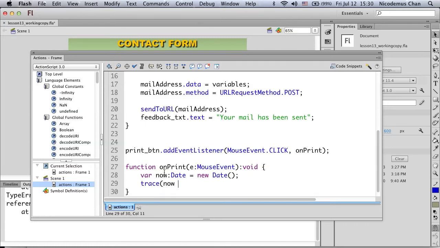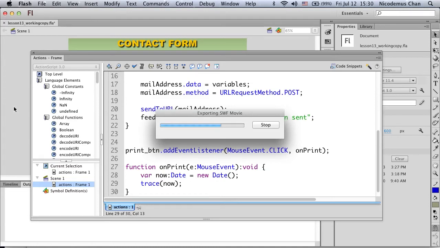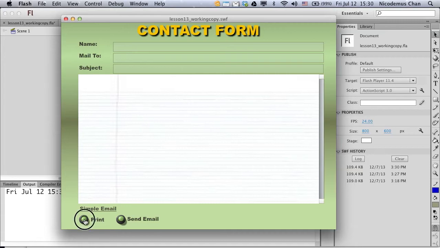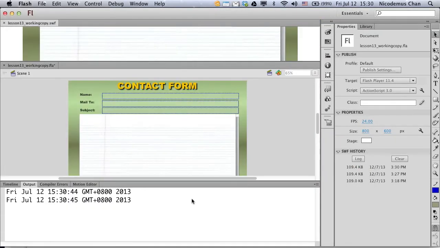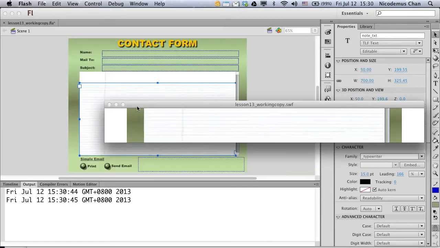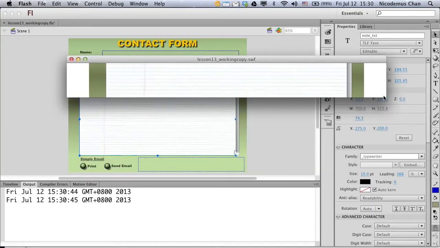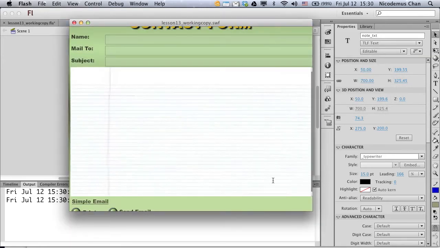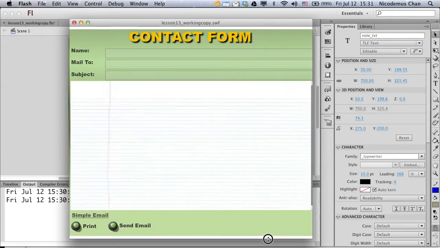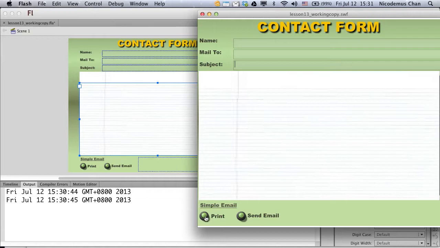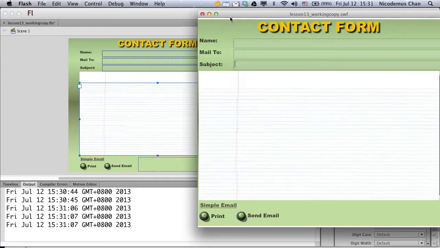trace now. So let's run it again one more time. So notice now if I click on this, it actually prints out the date over here. Okay, so there it is.